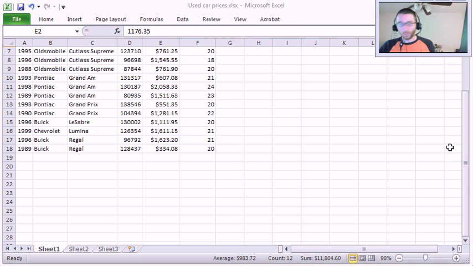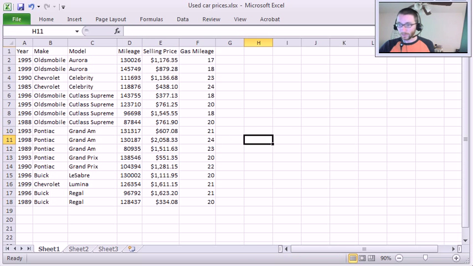Let's consider the case where we calculate, for example, the average mileage of these cars. Right, these are all used cars. We want to know what the average is. Well, let's say we're right here. We want to calculate the mileage for the cells above.